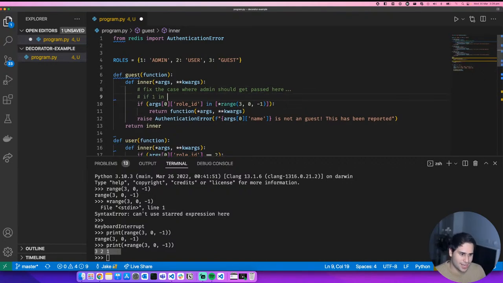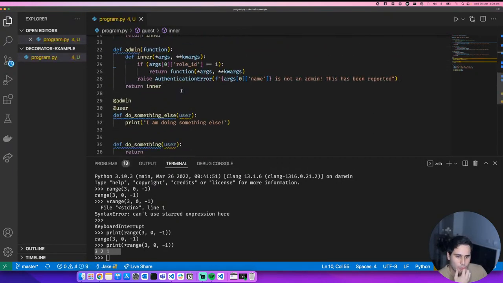If one is in basically 3, 2, or 1. Because this is checking it for guest, the admin is an ID of 1. So if it's anything below admin, it should work, right? I think that works. So what we can do, we can test that.